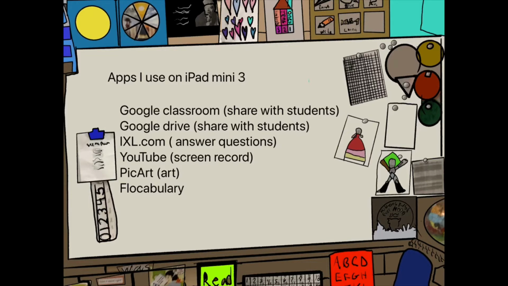And then for PixArt, I actually forgot to put the S on the end of Pics, so it's P-I-C-S Art, PixArt, if you're going to download it. I just use that for art, and the art is just for my students' entertainment. It's nothing really academic about it. It's just to entertain my students. So I do use a lot of PixArt because I throw cartoon characters and characters that I make up into my lessons. And then Flowcabulary, I'll show you more in detail what I do with it, but it's kind of the same thing that I do with YouTube and IXL.